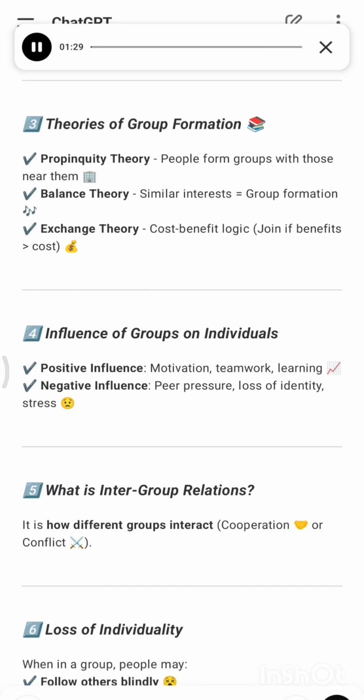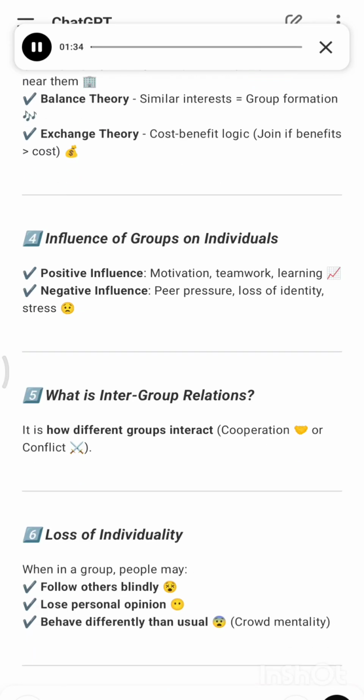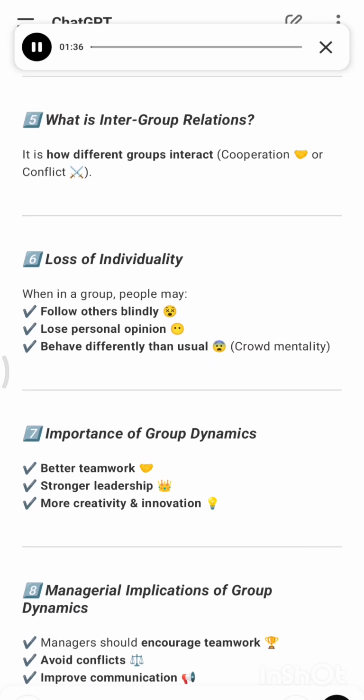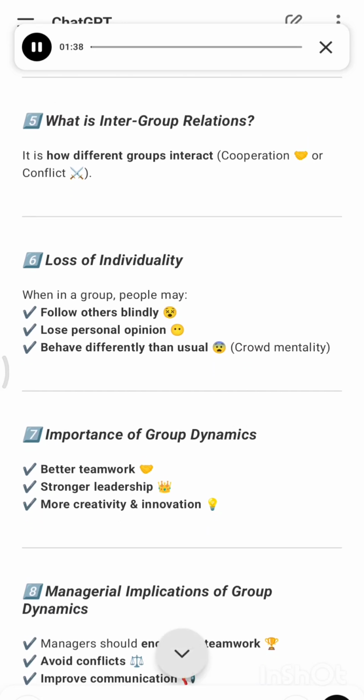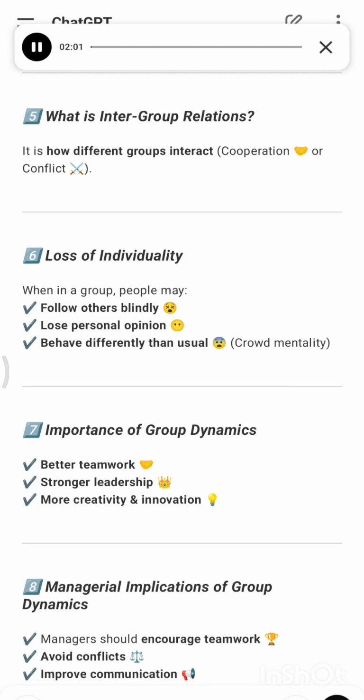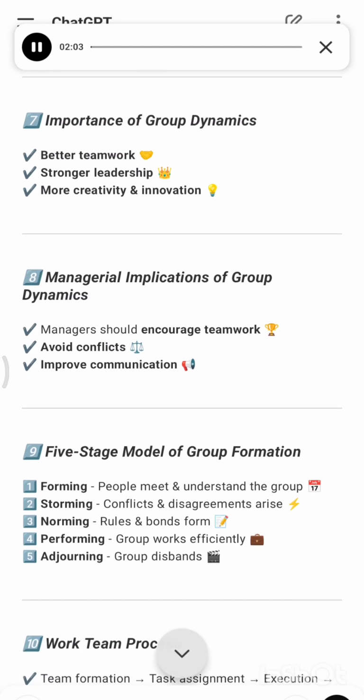5. What is intergroup relations? It is how different groups interact, through cooperation or conflict. 6. Loss of individuality. When in a group, people may follow others blindly, lose personal opinion, and behave differently than usual. Crowd mentality. 7. Importance of group dynamics: better teamwork, stronger leadership, more creativity and innovation. 8. Managerial implications of group dynamics. Managers should encourage teamwork, avoid conflicts, improve communication.